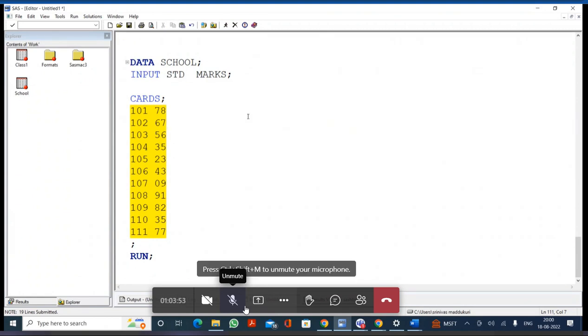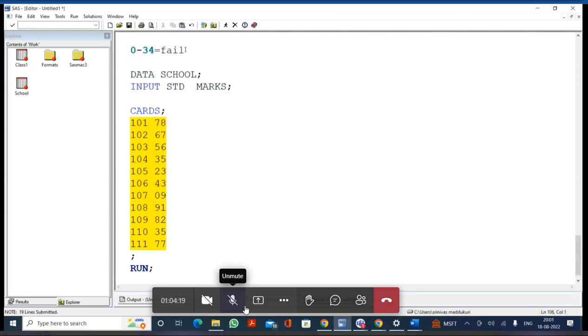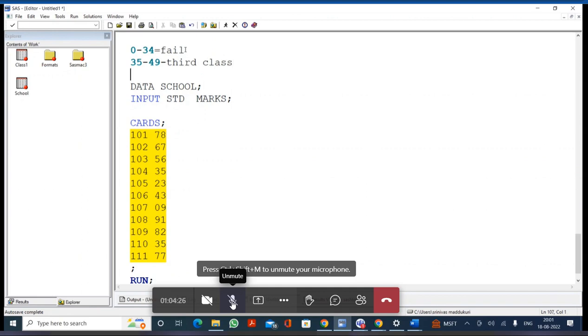Nowadays everybody is following the GP system, and previously we used to have a class system. If anybody has got marks from 0 to 34, that means fail. If anybody has got marks from 35 to 49, what does it mean? That means a third class, or ordinary.